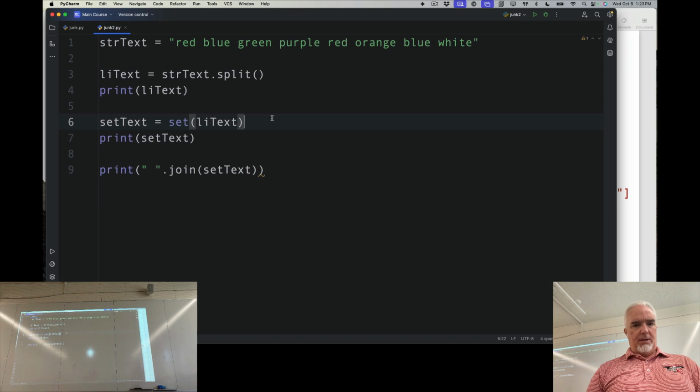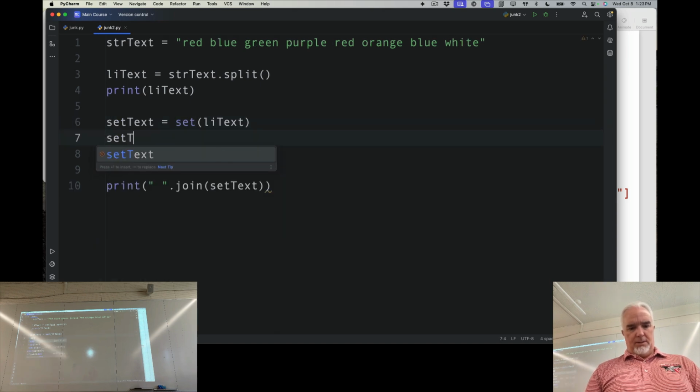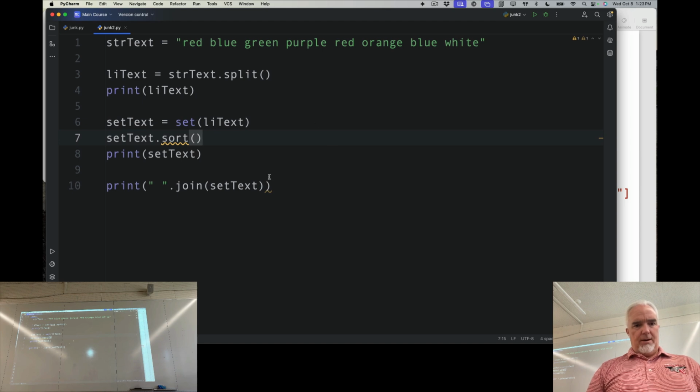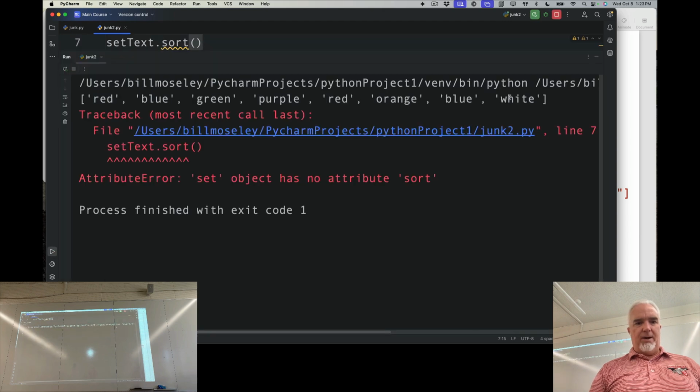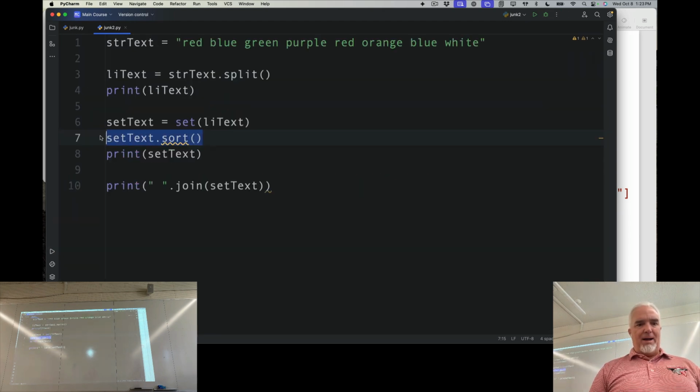Let's see, print set text, sort. I don't know if that may give me an error. It may want me to put it back as a list first. Let's run it anyway. Yeah, it does not. Okay, so I'd have to convert it back to a list.